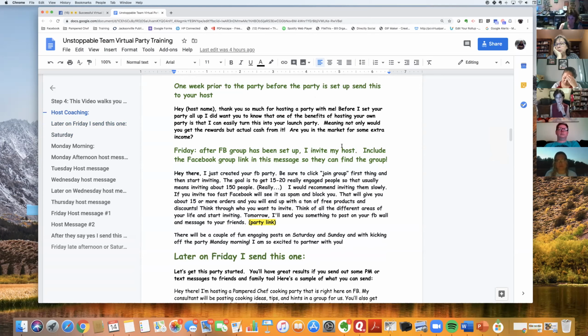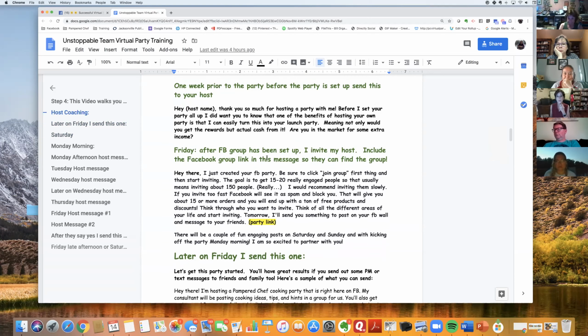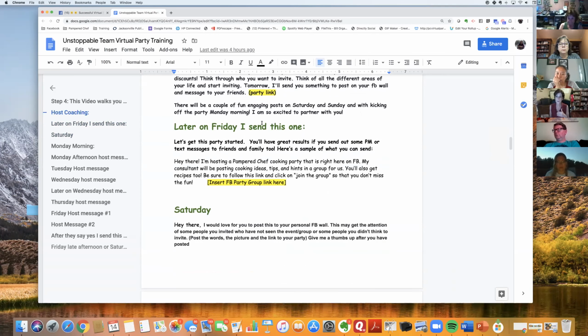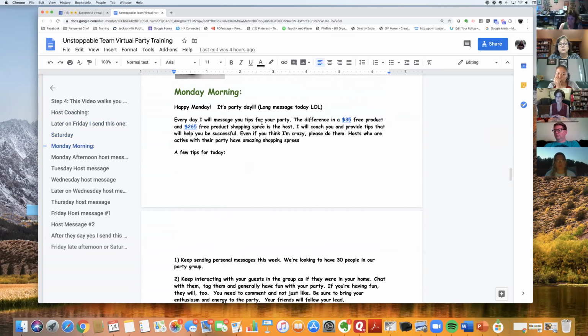What you're also going to find in these host coaching notes are notes to ask your hosts if they want to start their own business with Pampered Chef. So 1 week prior to the start of the party, you're sending out a message that just says, I'm getting your party all set up, and hey, do we want to make this your launch party?